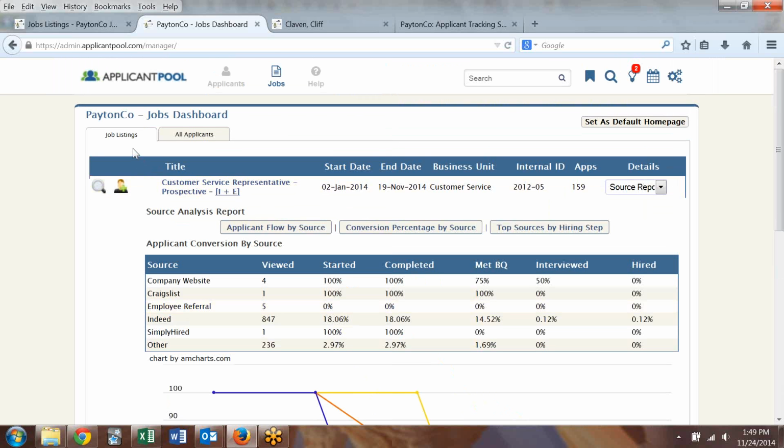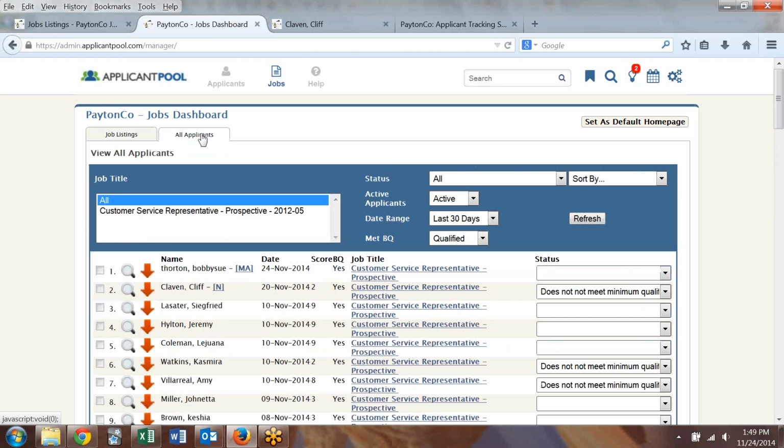And then ultimately, let's say that you've got multiple jobs that are open and you want to look at the applicants from all of your jobs at once. You can click on All Applicants. And it doesn't matter which job they came from. You can look at all of them, or you can choose which ones you want to look at. And you've got some other filters as well.